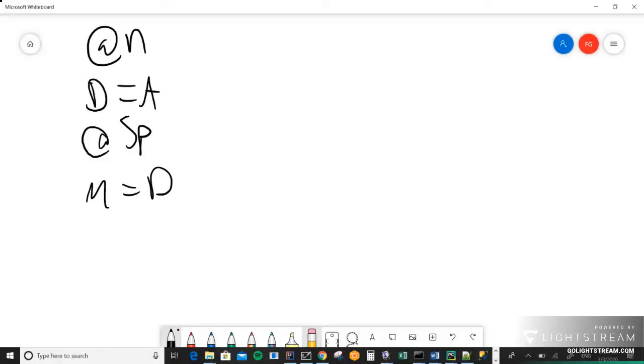Yes, V. So after at SP, it should be AM equals M plus 1. So there's a couple of interesting ideas here. It's not quite right, and the reason it's not quite right is that we don't want to increment the stack pointer until we've actually stored our target value. But let's think about the implications of what V has suggested here.